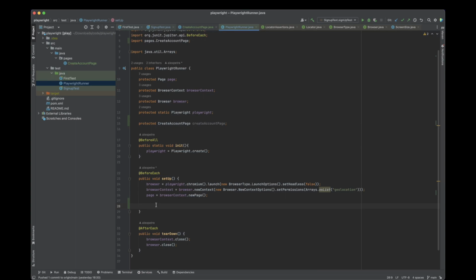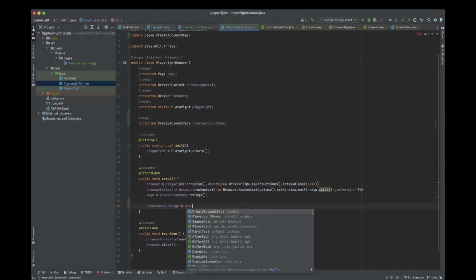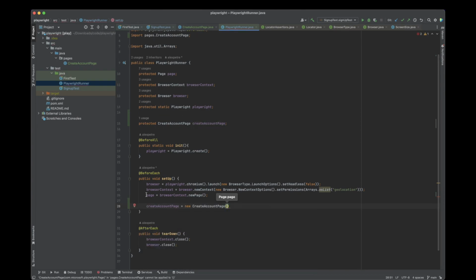and over here in our before each, before our test will start, I'm going to call the constructor for this. So I will say create account page equals new, and then call the constructor and pass the page we instantiated over here in the constructor. Okay, at this point we can call this page in our test like so.